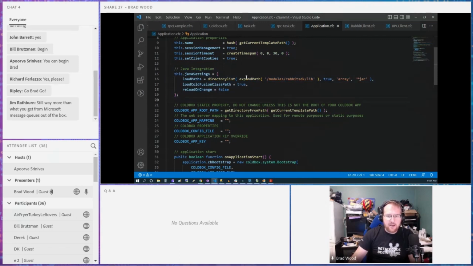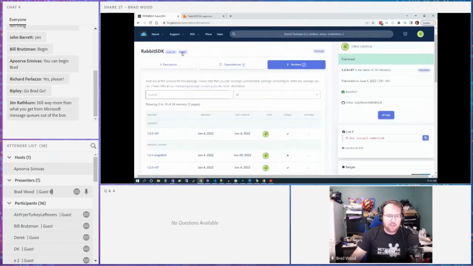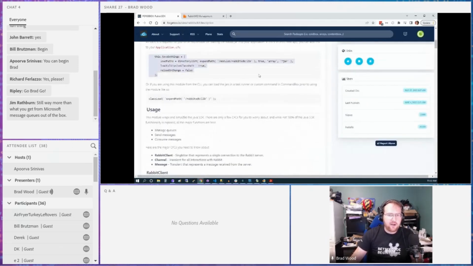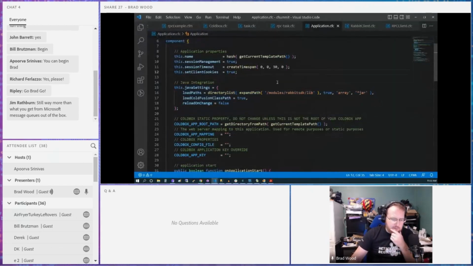It's a little bit of boilerplate. I like to do this right here where I just point to the folder. I use directoryList and I tell it to get an array back. And then I just get a nice little array of jars that just get passed into loadPaths. That's my favorite way to do it. If later on you're like, what was that thing Brad said to use? Don't worry, just go to the description of the ForgeBox package, and it's right there in the docs. So those are the two things that we need: basically installing Rabbit and then throwing those jars in so they'll get loaded.